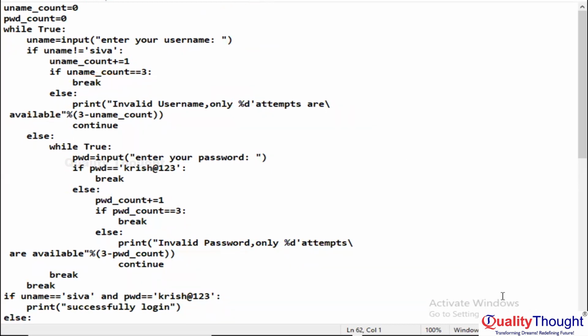For suppose your username is matching. Now here, enter the password Krish. Now check the condition. Now what will happen? Condition fail.